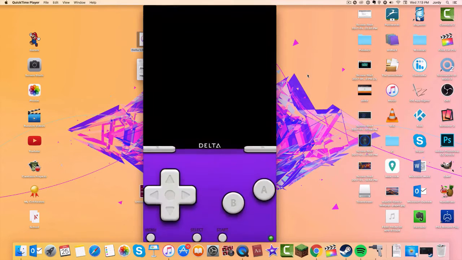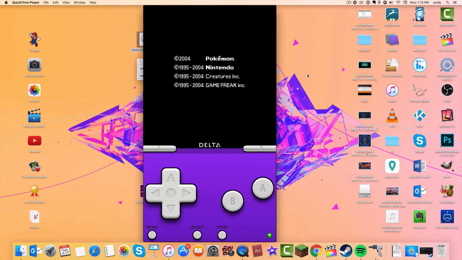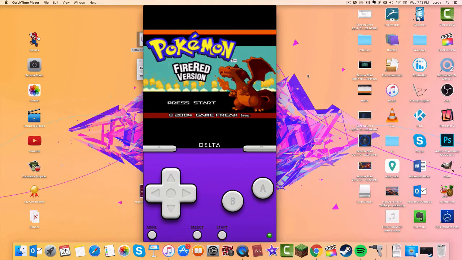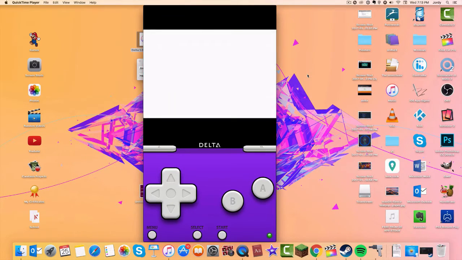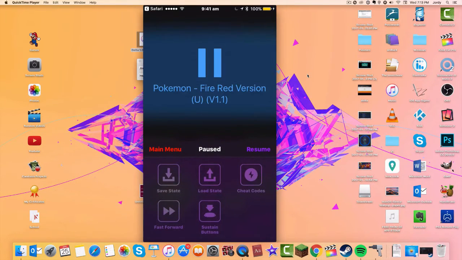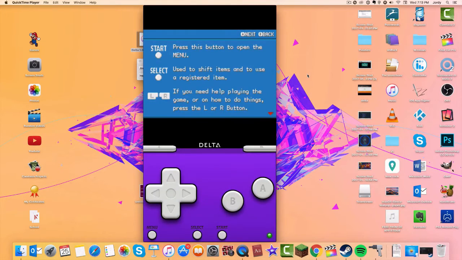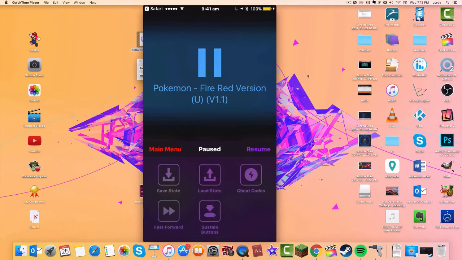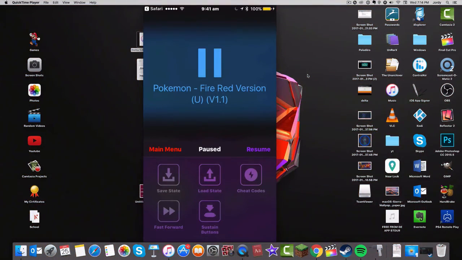Now when you want to play the game, you click on the thumbnail and then it will bring you here. Now actually when I click on any button, it makes a vibration sound. It's really cool. I think you could turn it up. But basically, yeah, here is the menu button. Now that is really cool. This is the actual screen. Basically, it goes and blurs everything behind and brings up the pause and then the ROM, and then down there it says save state, load state, cheat codes, fast forward or sustain buttons.